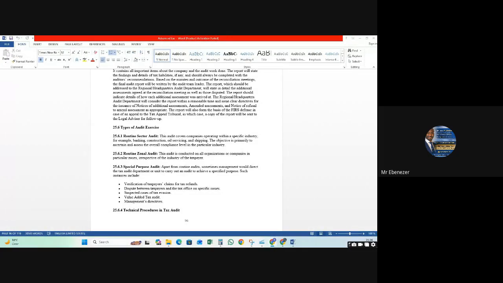And when there's a dispute between you, the taxpayer, and the tax office on specific issues, they can order an investigation. So when you see a special purpose audit, it could be in the form of an investigation. And there are suspected cases of tax evasion. When you want to audit your VAT, it could be for management directives as well. So these are the reasons we have. All right.